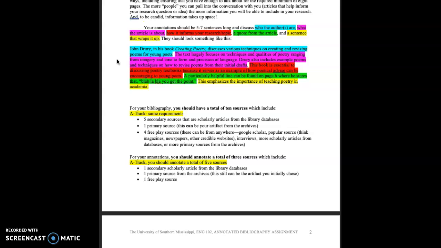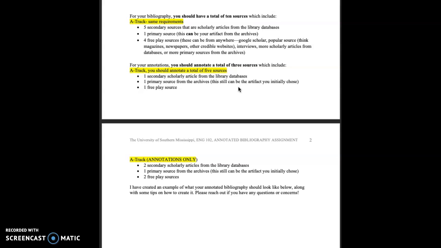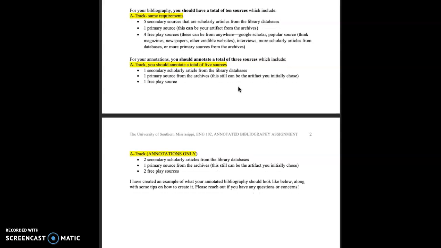So we're going to skip this annotation part just for right now, and we'll come back to it in a separate video. But I want to emphasize the difference between A track and B track for the annotated bibliography. A track and B track, you are both finding a total of 10 sources. The only difference between A track and B track is that A track is annotating 5 sources right here, 5 sources, and B track, you are only annotating 3.